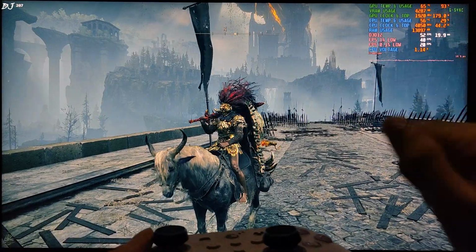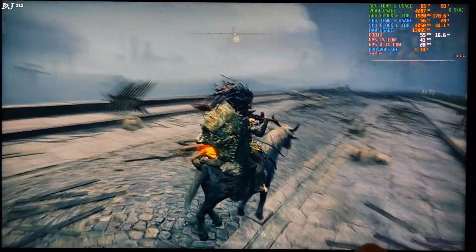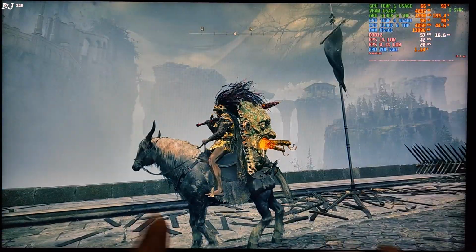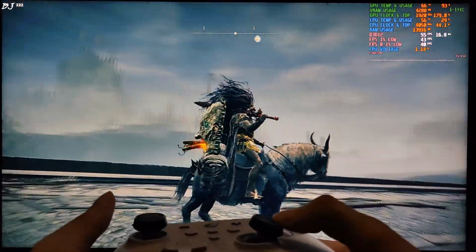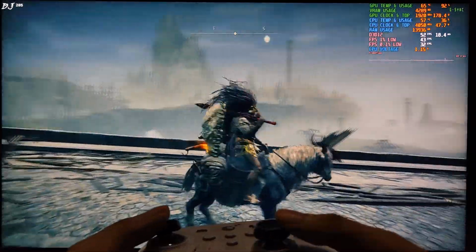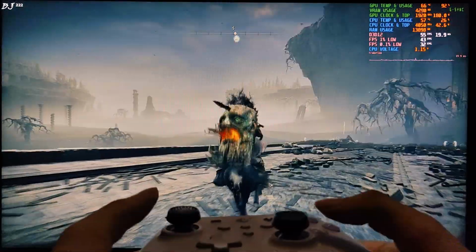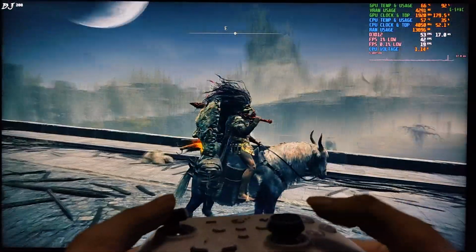GPU load is around 93%. That garbled strip of textures is still present around the bottom edge of the display. Not observing any garbled textures around the left and right edges of the display. Some fuzzy textures around the character.